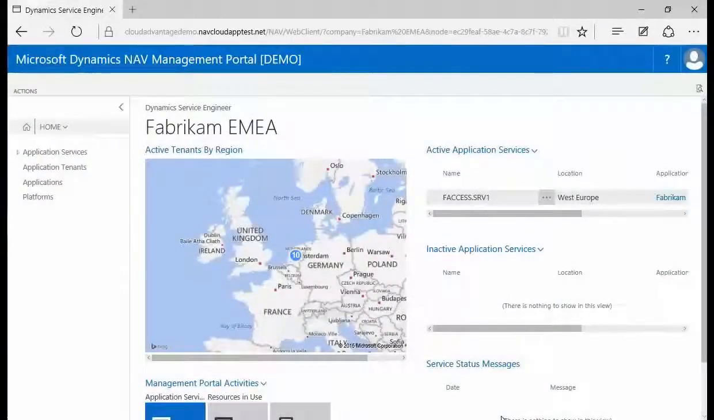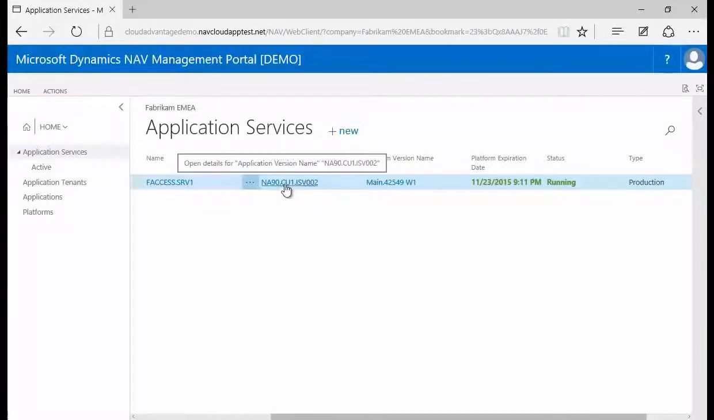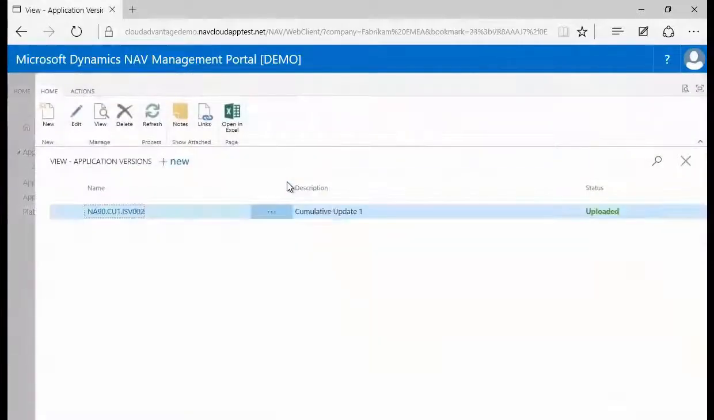Before we start with the actual upgrade process, let's quickly get an overview of what is provisioned in my management portal currently. For that, I will go to Application Services list, and I can see that I have one application service running in West Europe, and I can also see that it's running on application version called CU1ISV002. I can navigate directly to the application version just by clicking on its name.